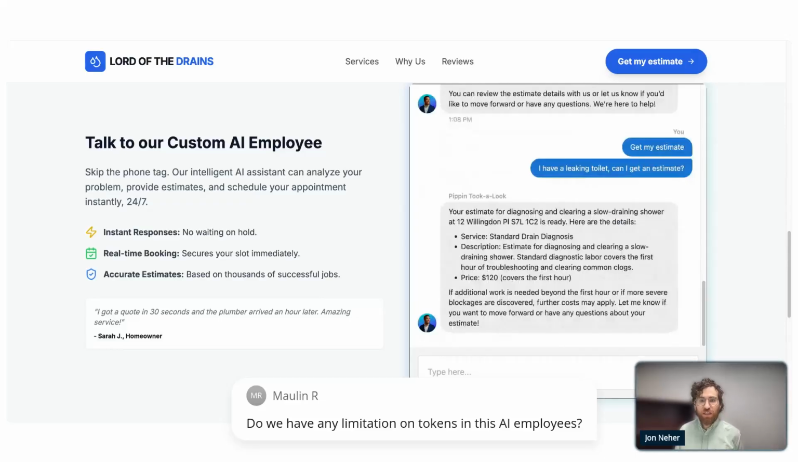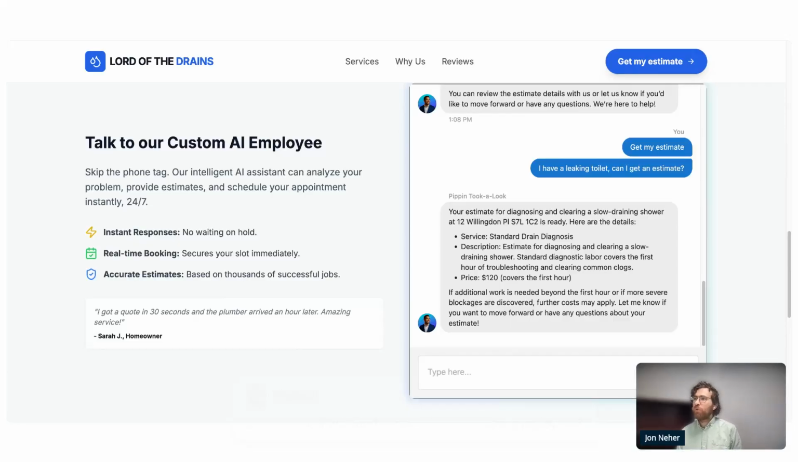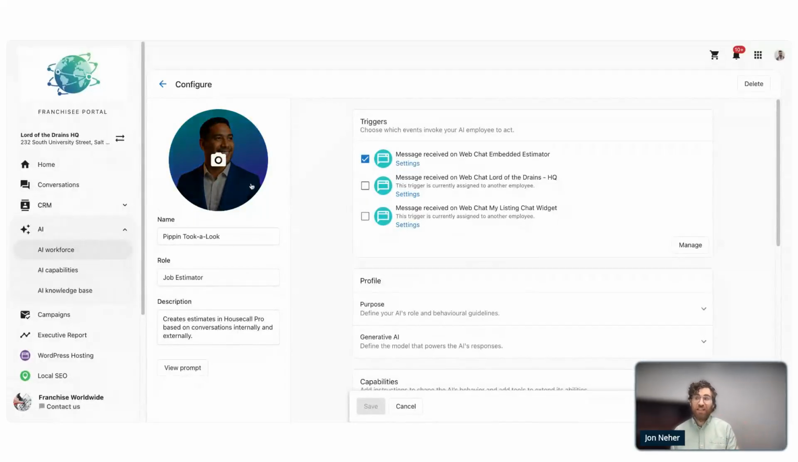And it looks like any limitations on tokens in this AI employee? Really great question. First things first, when we talk about tokens, it might be a little unclear what we mean, because different systems use different ideas of what tokens are. You can talk about it in a pure API context, or some places use tokens to mean messages and things like that. And we don't want you to worry about that right now.